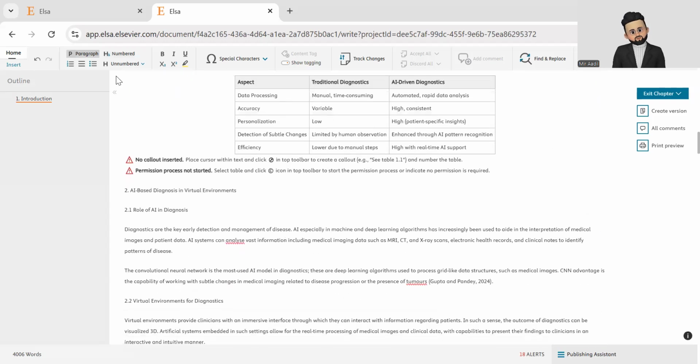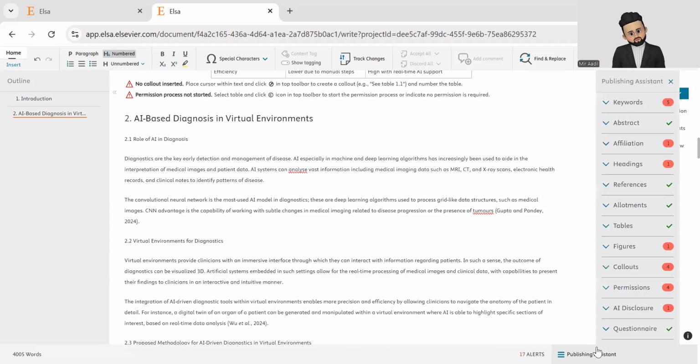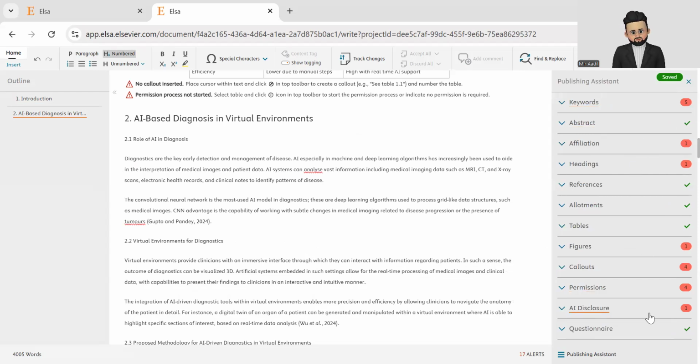Now, 2 is again a top heading. I'll press numbered H1 again. This is the header. When I press numbered H1, this 2 that was on the text has to be deleted. Now it is deleted and it comes here. Now you can see in the publishing assistant, there are a lot of errors showing.